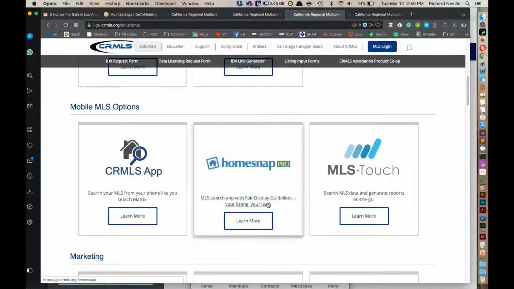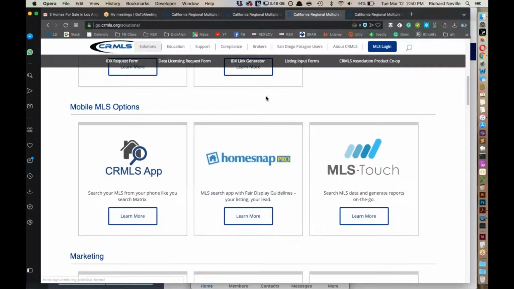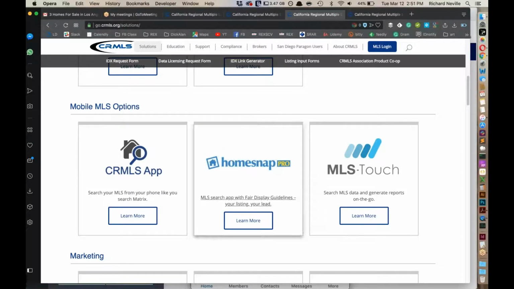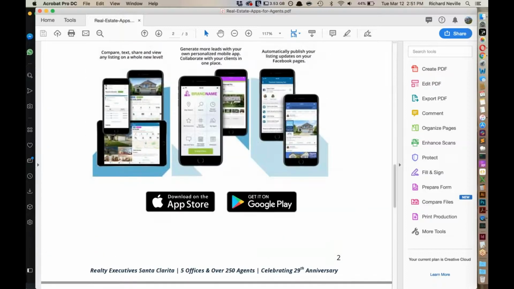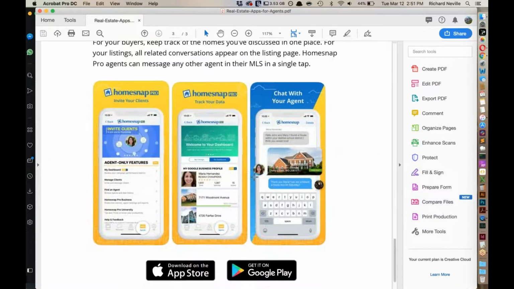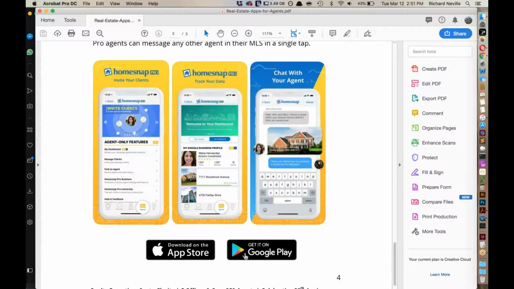Homesnap is a newer MLS benefit. Once again, if you look in the chat box, there's the Member Benefit Apps PDF that I have the Dropbox link to. That one there will show you the different apps, and if you click on that, it brings you to a PDF like this, where you can just click on the Google Play or the App Store, depending on which app you want, and then that will bring you right to where you can download that app.